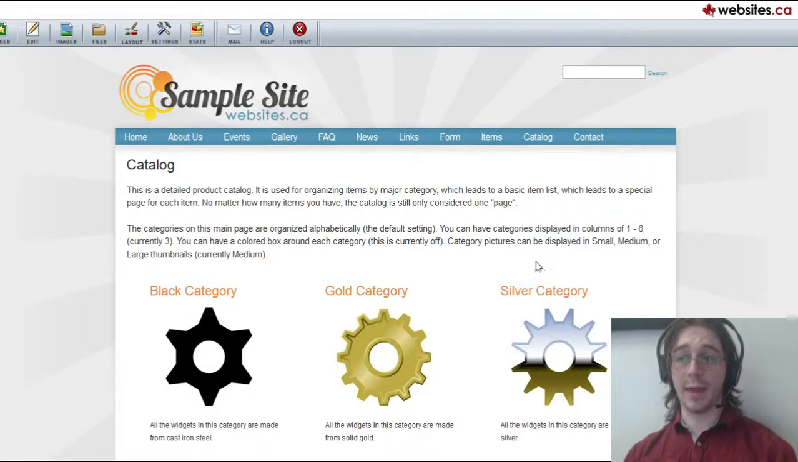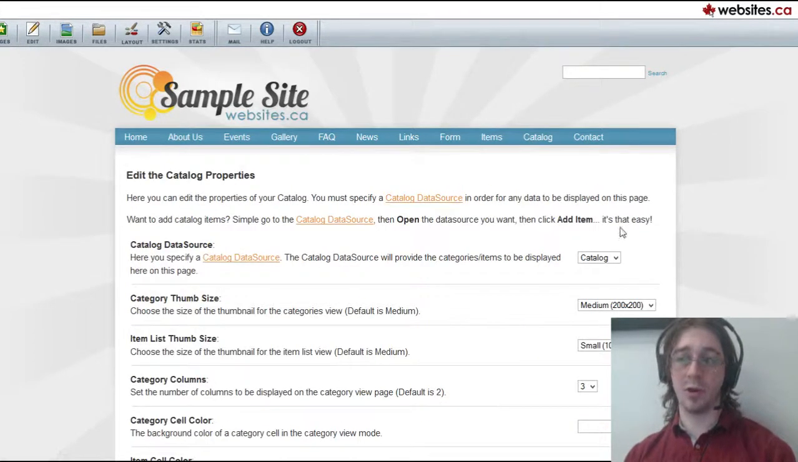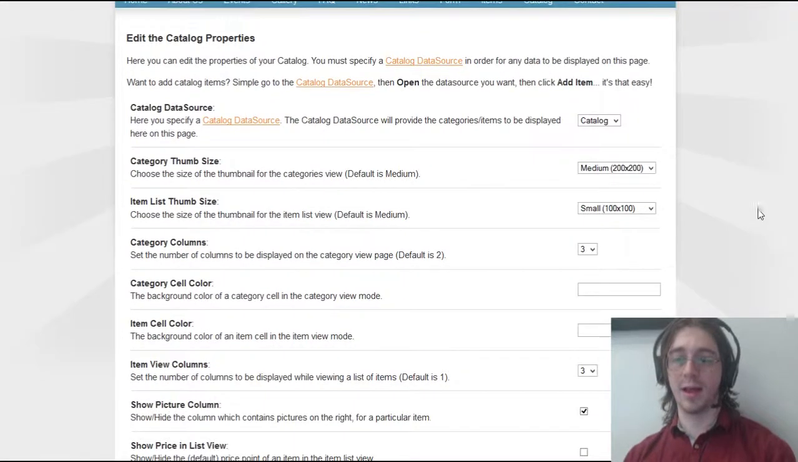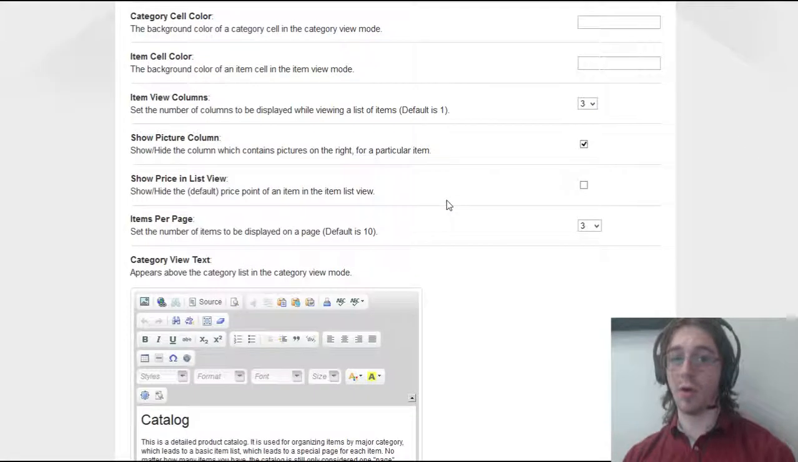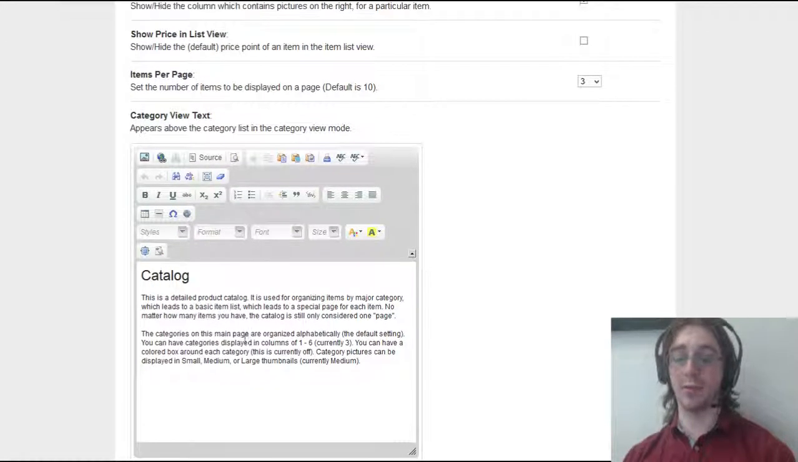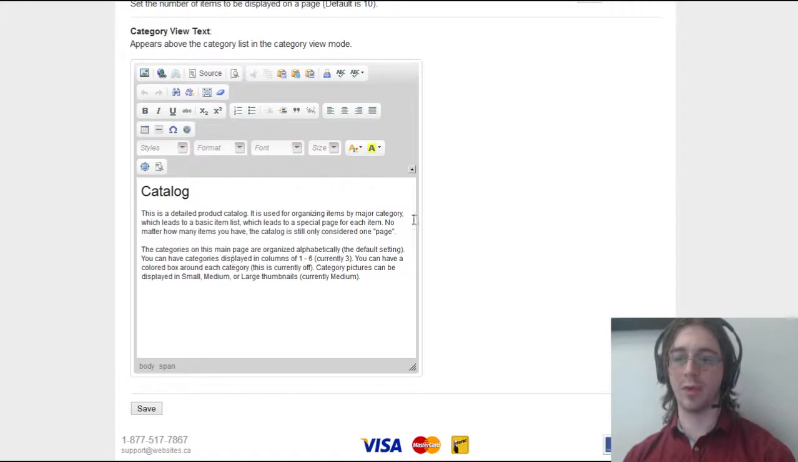Now, while I'm on the catalog page, I can hit the edit button in the top left here, and this will show me all the backend options. There's things here like changing the thumbnail size, setting the amount of category columns, changing the background color. There are a lot of options here, as well as the text that appeared at the top there. That's all here, and if I wanted to edit all this, I could hit the save button when I'm done.